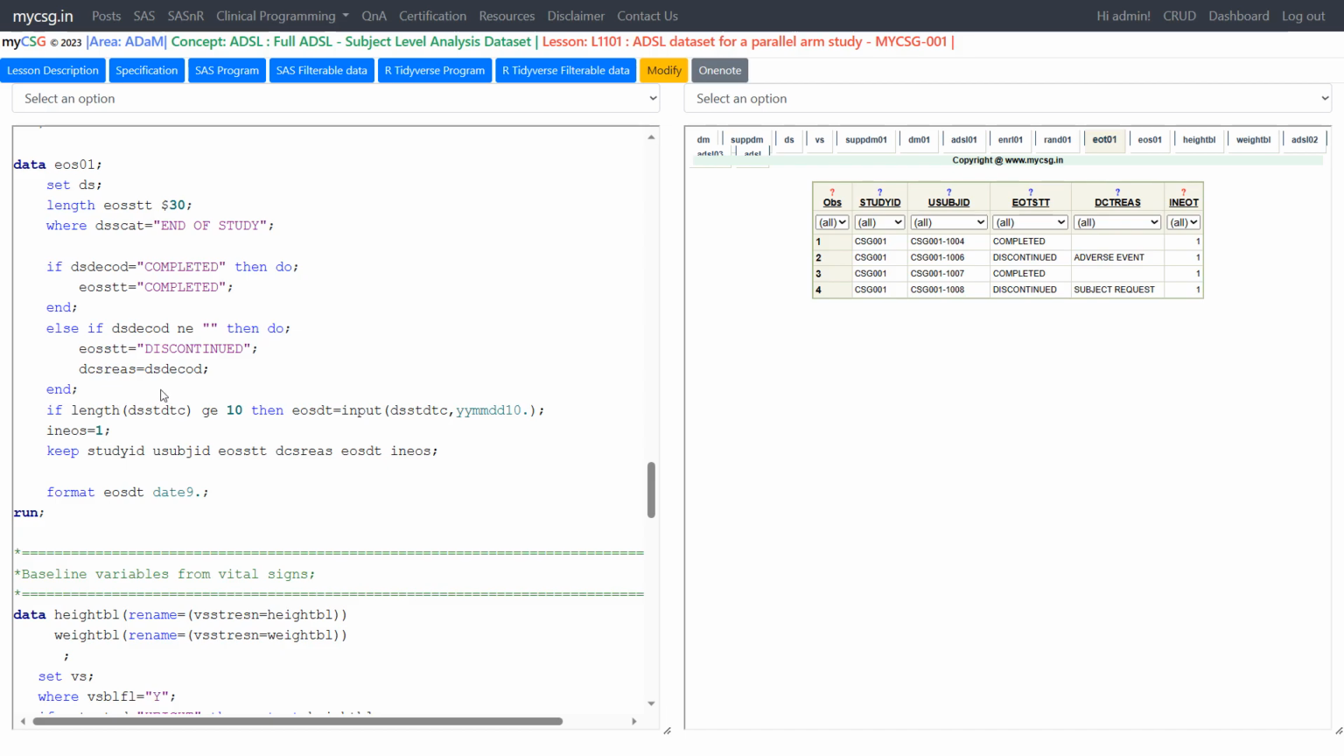When compared to EOT, which is end of treatment, we had one additional variable related to end of study status. We were asked to populate EOSDT using the value from DSSTDTC on the end of study status record. So I am making use of DSSTDTC on the end of study record and then creating EOSDT. Here I have kept only the required variables: EOSSTT, DCSRES, EOSDT and in EOS.